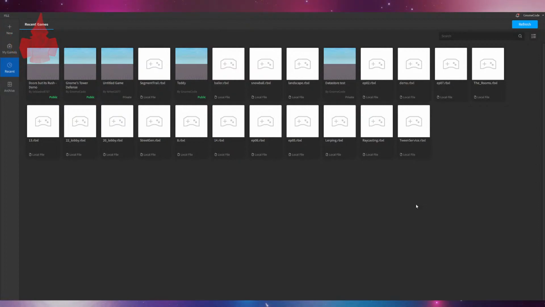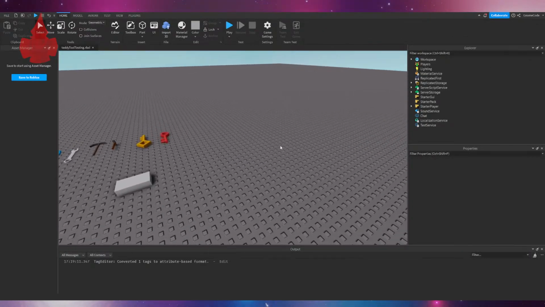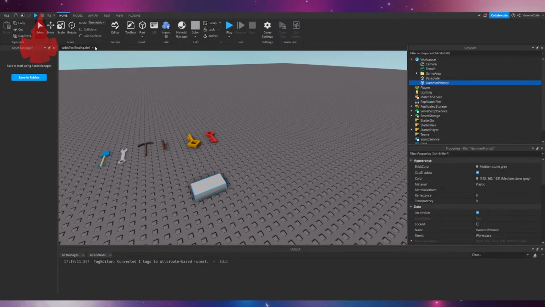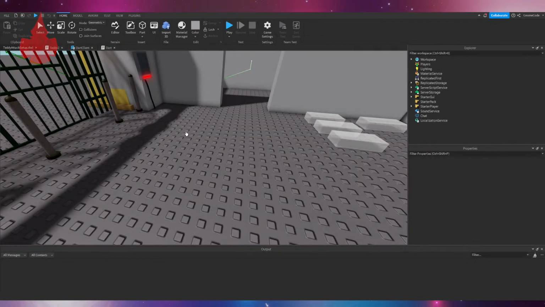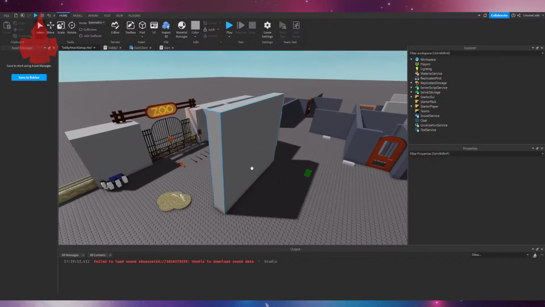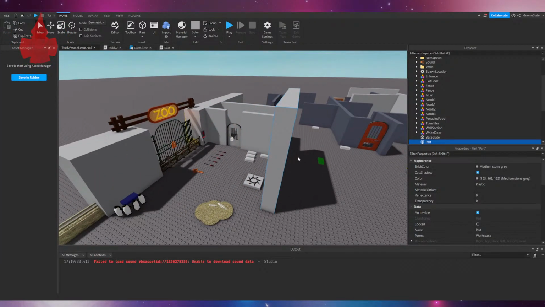Let's see. Bear with me. I know I've got a file here somewhere. I've got hundreds of Roblox files. They're semi-organized, but not that well organized. I think it might be this one. Aha, okay. There's a bunch of random stuff here.